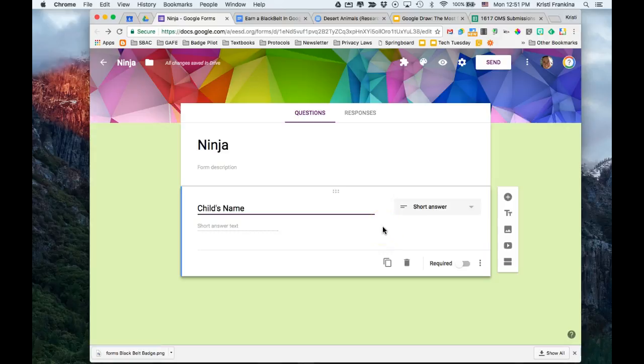Whenever I'm typing in a question, I have several options that I can use. Down here in this toolbar, I get my copy tool, so I can copy this question. I have the trash can tool, so it will delete the question. I can choose to make this a required question, which would stop somebody from being able to submit without filling it out.